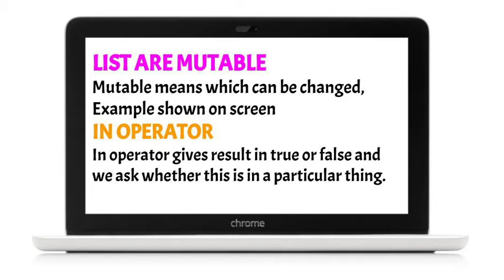Now, let's see the in operator. The in operator returns true or false, or the Boolean form. It checks if an object is inside the string or the list, and it tells us whether or not it is. So, true or false. True meaning that it is there in the list, false meaning it is not.